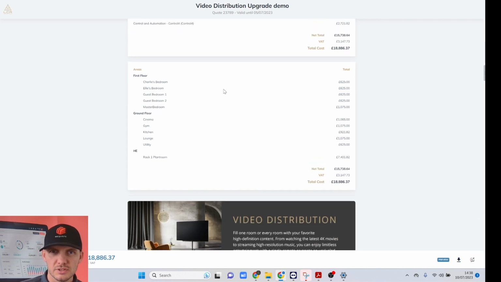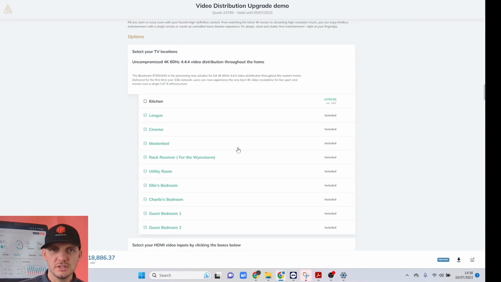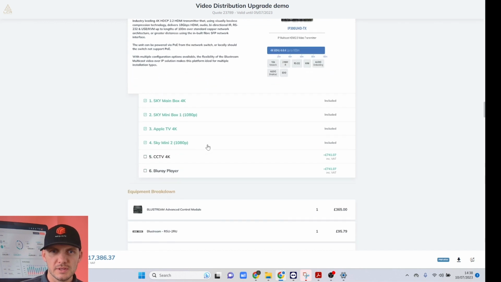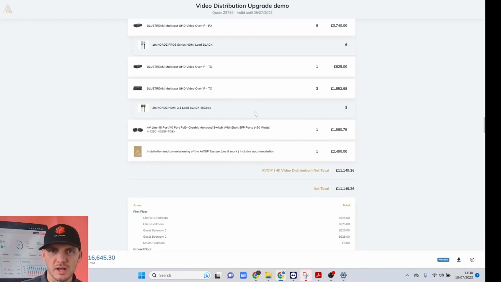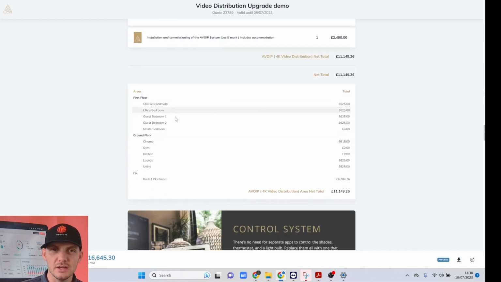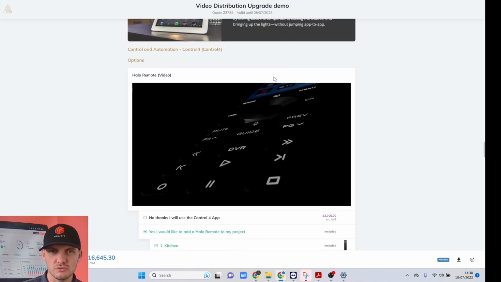So here it is globally. Go into video distribution. The customer can select what they want to do. They might want to remove some stuff. They can say, yeah, don't need Sky Mini, there's going to be one, and then as it goes through. So now here, this is giving me the system by area cost. And here again, it repeats itself.